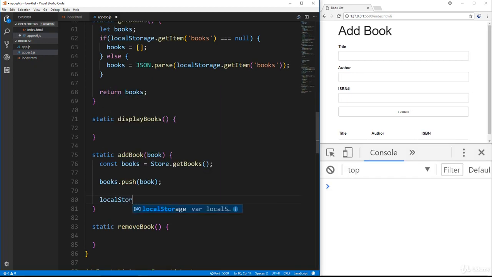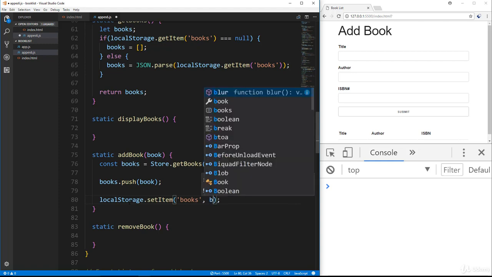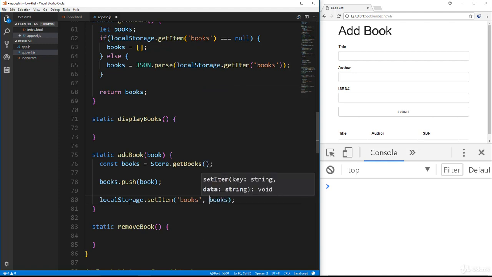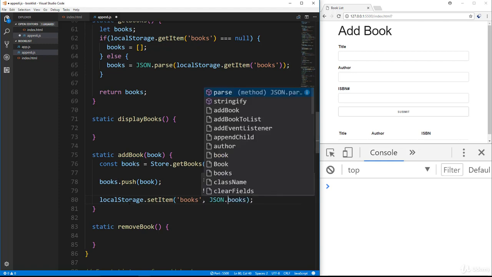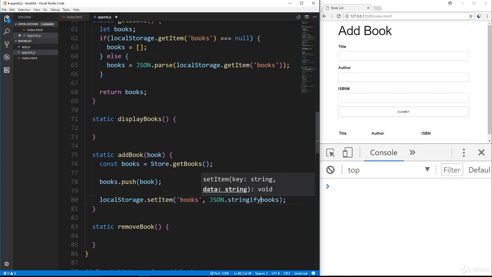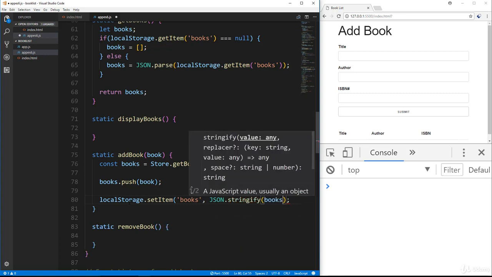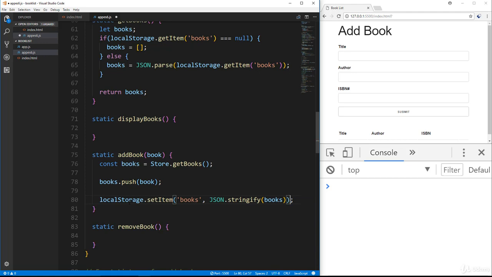So we'll say localStorage.setItem. We want to set it as books, and we want to set the books array, but we need to run it through JSON.stringify in order to store it in local storage. All right, so let's save that, and now let's try this out.